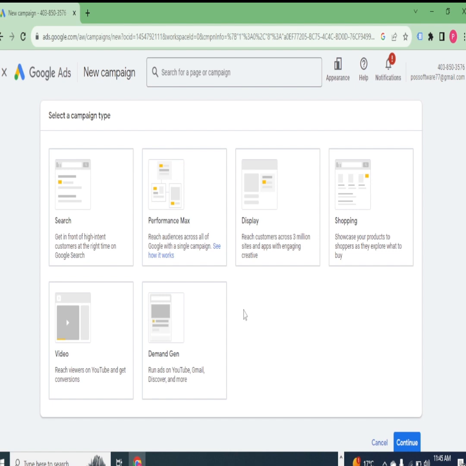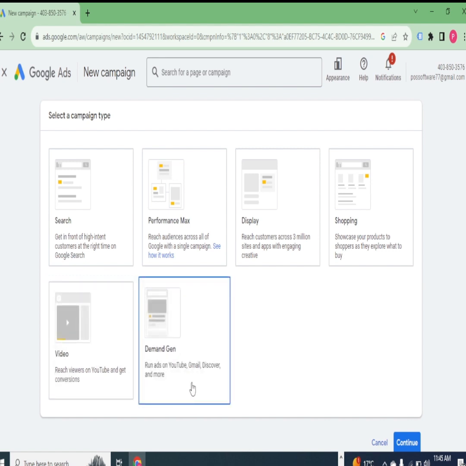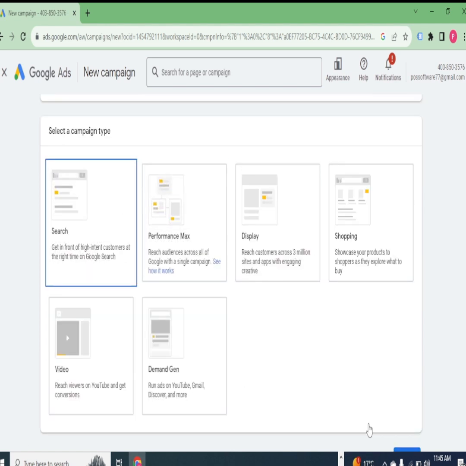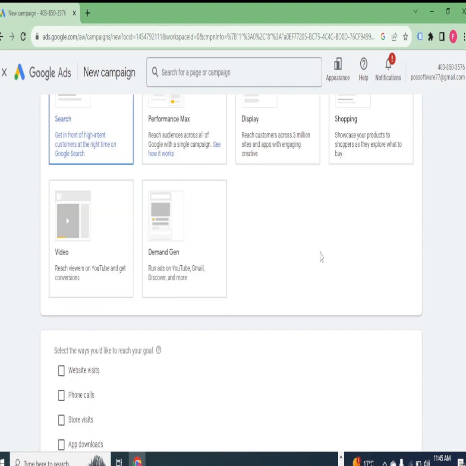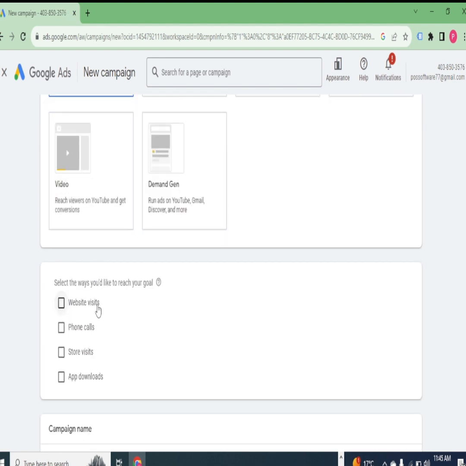When you see a video on YouTube, you see ads on YouTube. This is reach viewers on YouTube and get conversions, run ads on YouTube and showcase and explore to shoppers. So we want search, but I prefer mostly display or search because they are good.